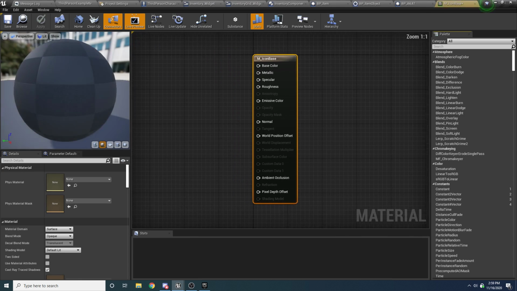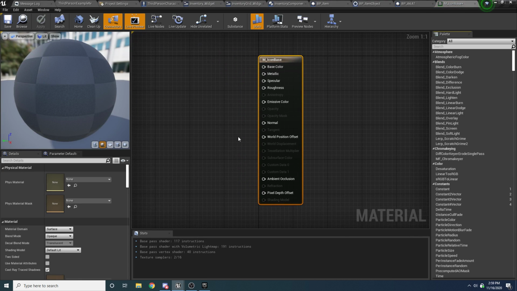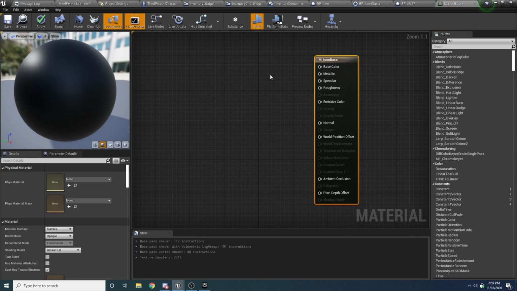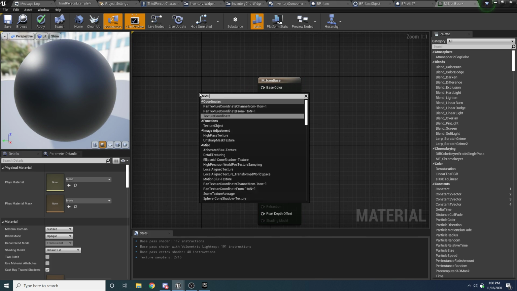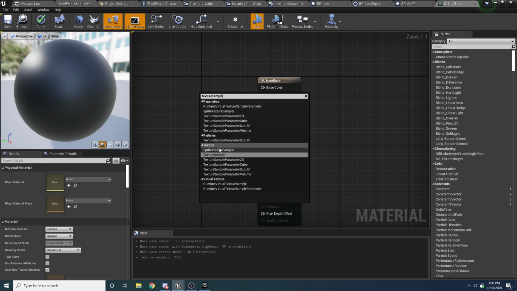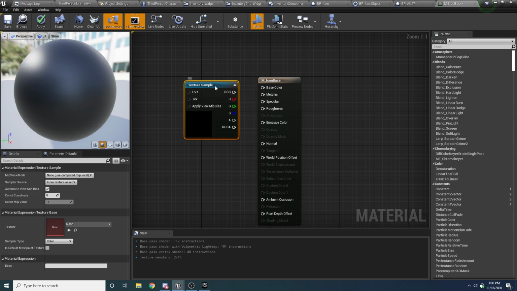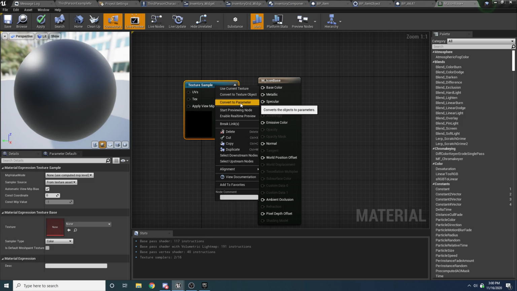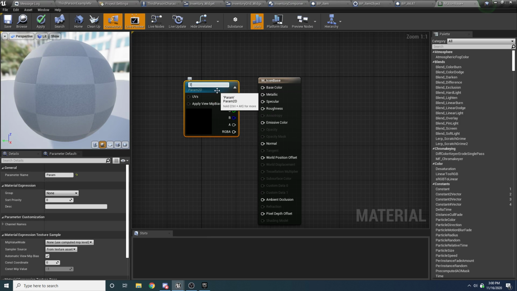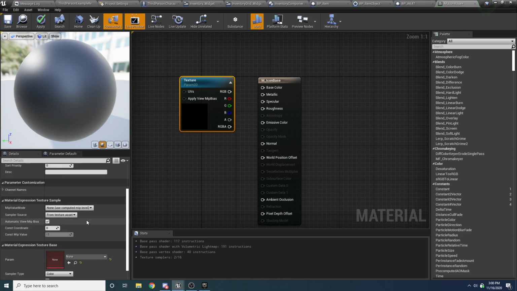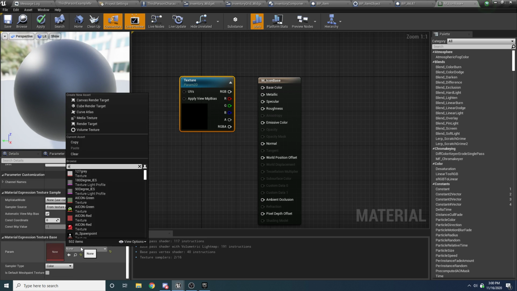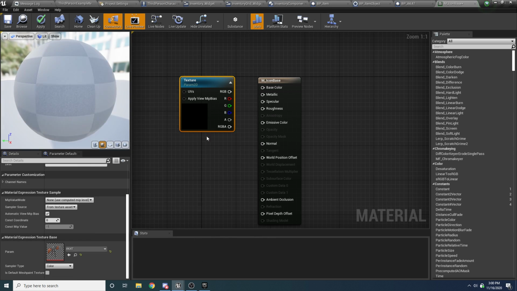And so inside of here, again, we want to do two things. We want to sample a texture and we want to add the rotation. So if you right click and say texture sample, and then we want to take this and convert it to a parameter, and we will just call it the texture. So this is going to be a parameter for the texture we want to use. By default here, I'm just going to set it to the AK-47 just so we can kind of see what's going on.